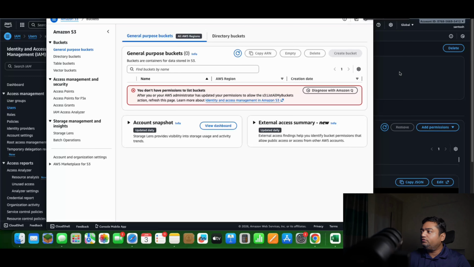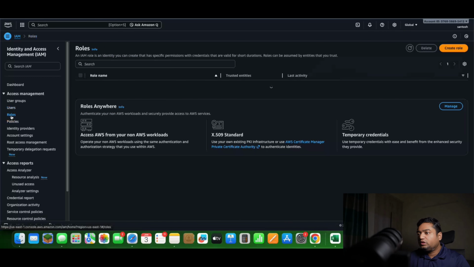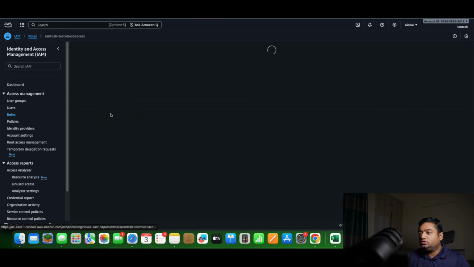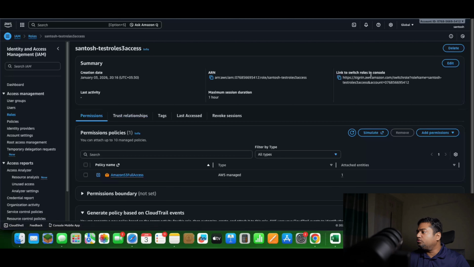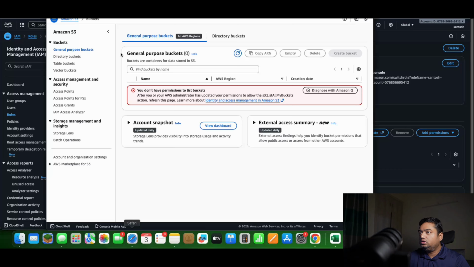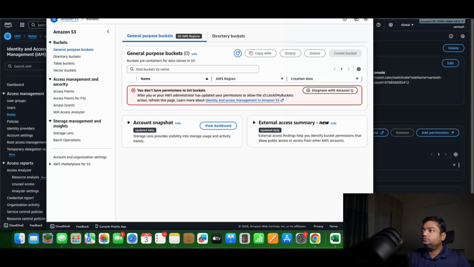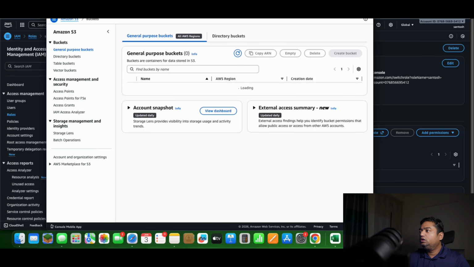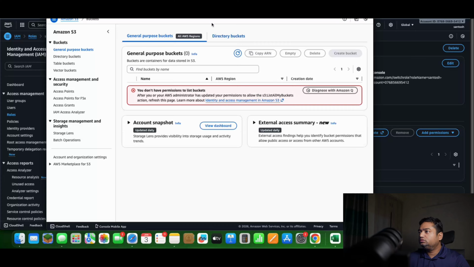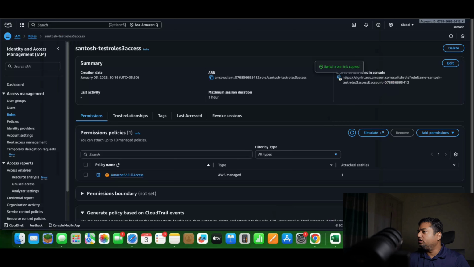For that, we have to go into the role. Click on this role and you can see the link to switch the role in the console. We have to copy this one. Click on this, copy the link here. Now you see there is no issue. Okay, I just had not copied it properly.